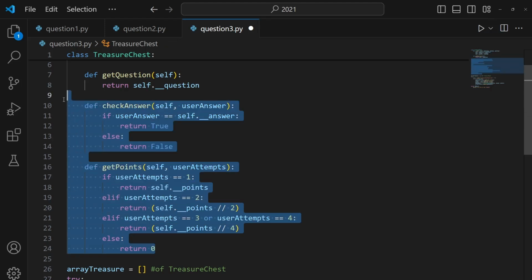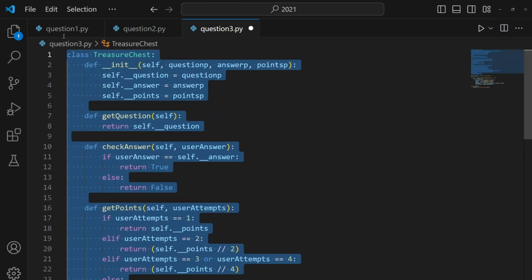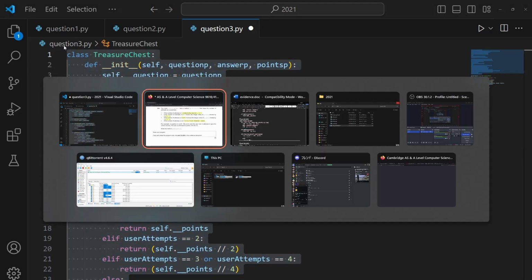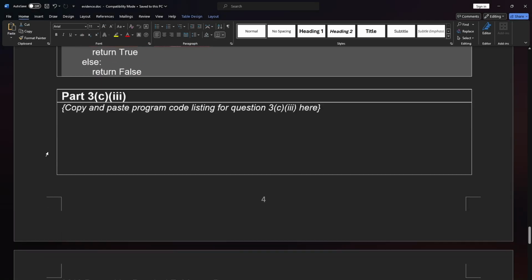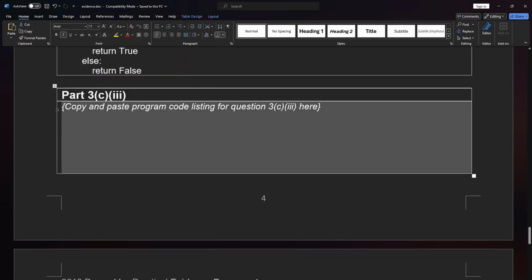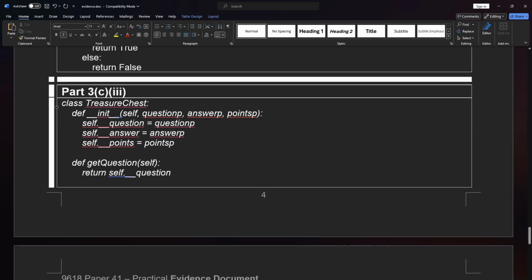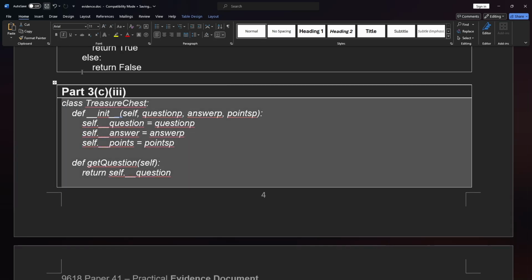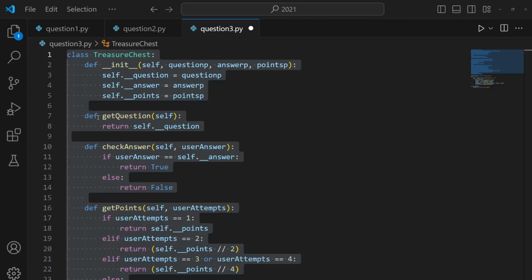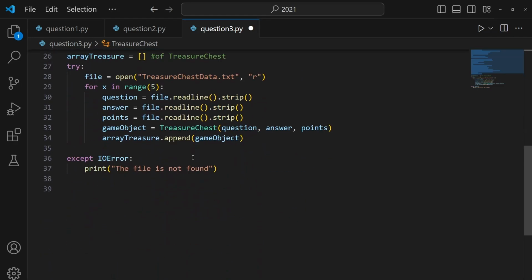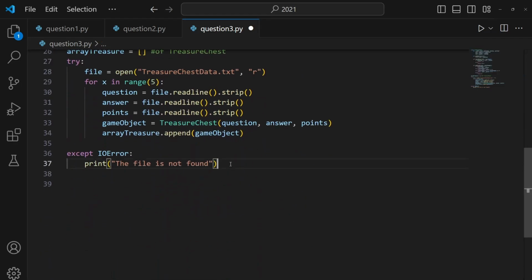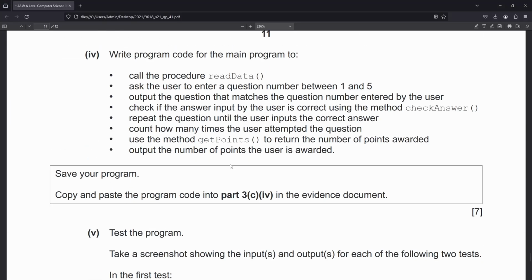Now again, we want to go ahead and choose the entire Treasure class and just go ahead and paste it just like that. Save it. Oh, and also remove the italics. They prefer it that way. All right, let's see what's the next part of the question.